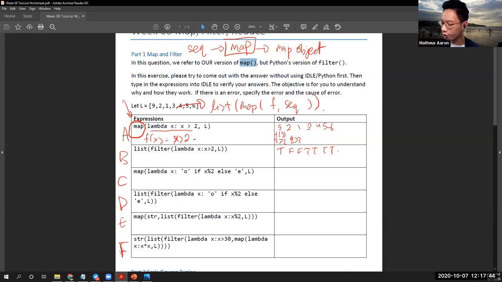So basically true, false, false, true, true. Because it's map, the length should not be different. What you do is just plug into the function and plug out. So in this case, 9, insert the function and then the output is true. Then you just keep on doing that over and over again. So in recap, the answer is true, false, false, true, true, true, true, yes.